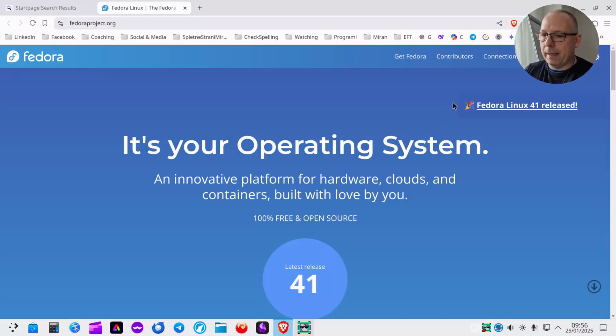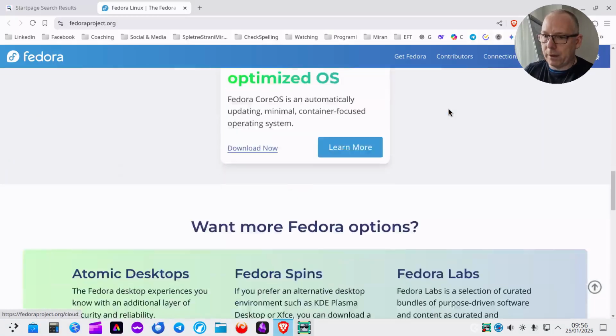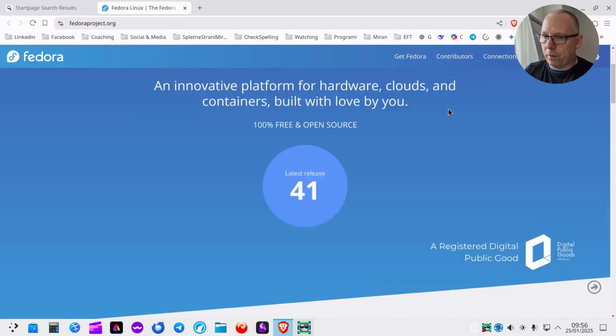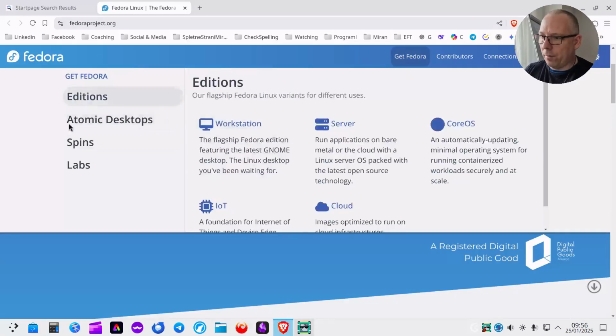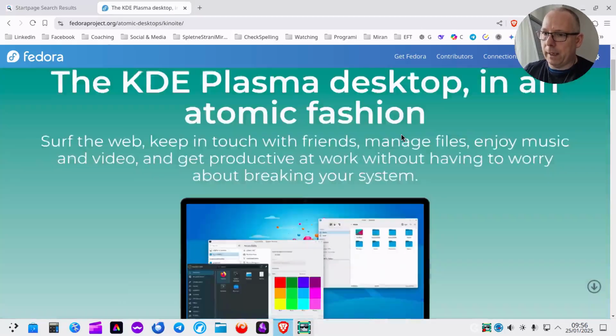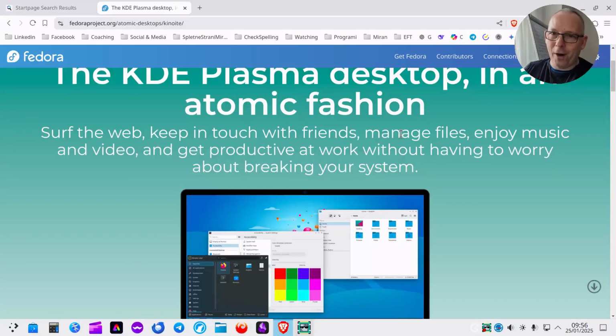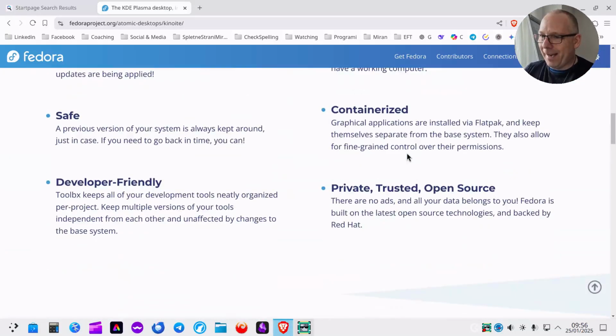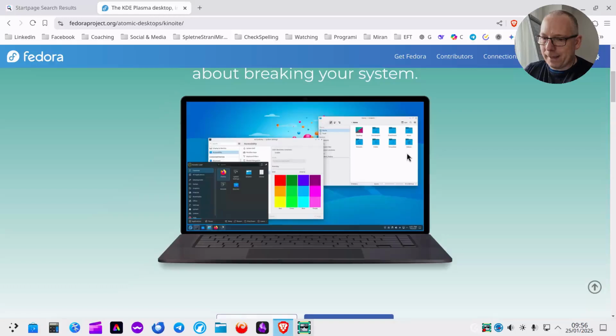So I decided to give a try to Fedora's atomic desktops, and I decided to install Kinoite. I don't know how to pronounce it. I'm also not a native English speaker, and this is basically what you see here.